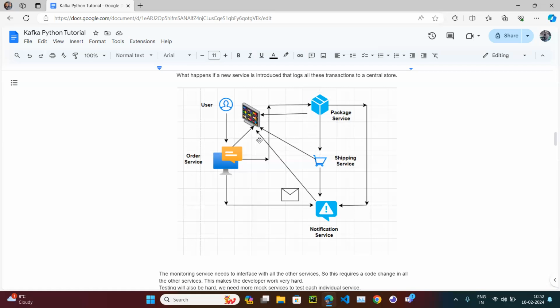And so you can see a very complex network now, because you have to change the order service, you have to change the package service, you have to change the shipping service, you have to change the notification service. There are so many changes just to incorporate only one service. Now assume one more service you want to incorporate, again so many changes, again so many API calls.